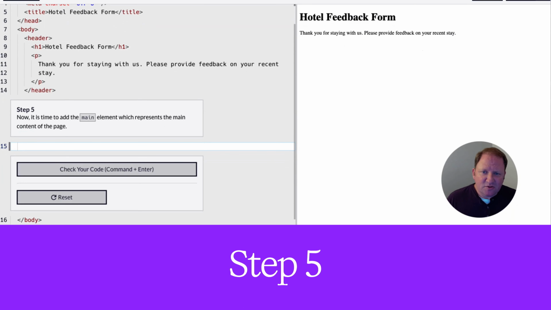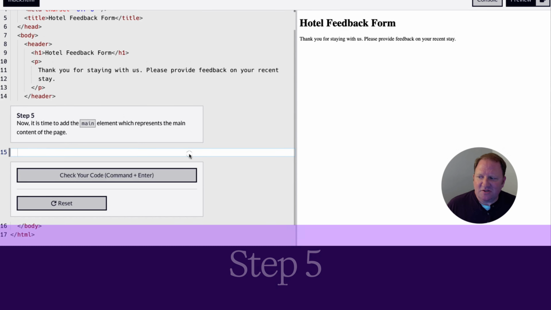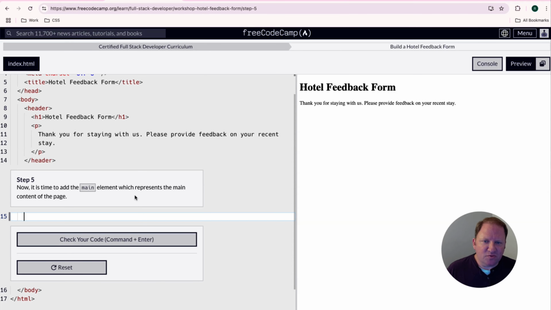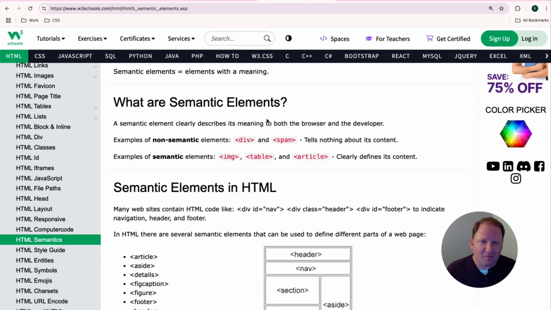Step number 5, super duper easy. It tells us that we just need to add a main element, which will represent the main content of the page. Now, something that's really special about some of these types of things that we've seen already, which is the header, and now we're getting into the main. If you want to explore just a little bit more, I would say take a look at W3Schools' semantic elements, and I'm going to pull it up right here.